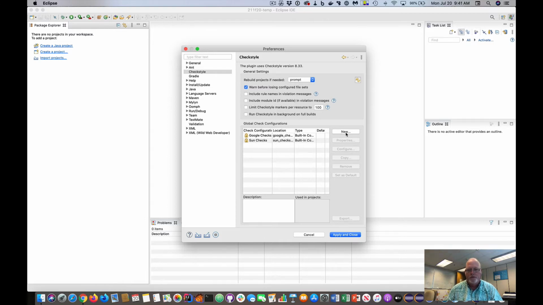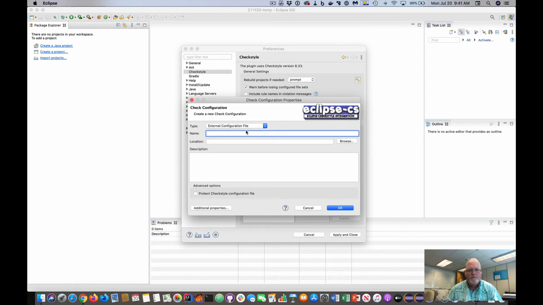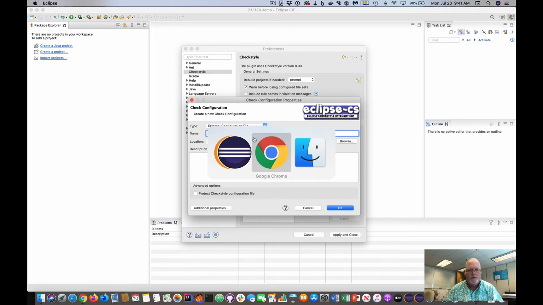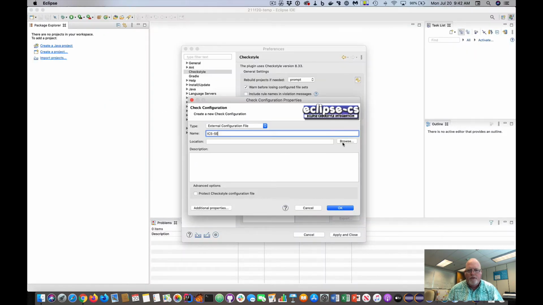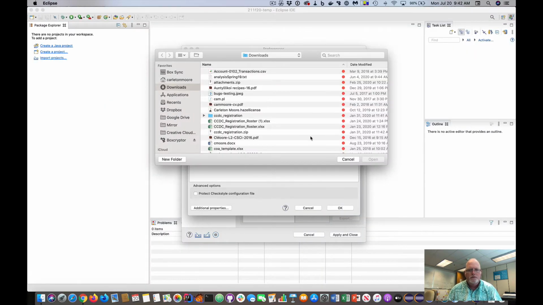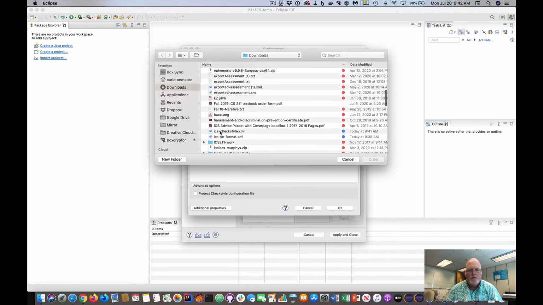So I want to do a new one. It's not an internal configuration. It's an external configuration file. We need to name it. ICS SE, that's what I chose in the guideline. And then I need to find that file. And again, it's in downloads, ICS CheckStyle, open.